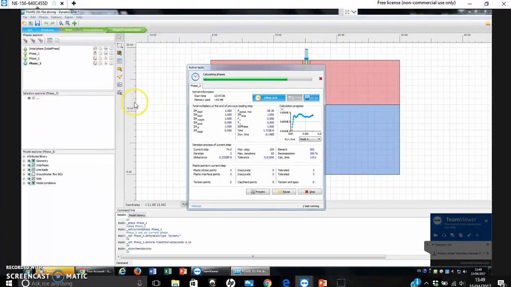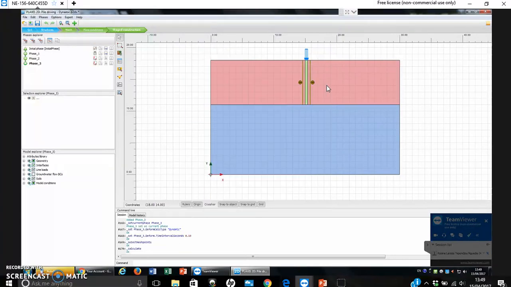So our calculation phase progress is shown here. So that's how much is left on the calculation. So hopefully anytime soon. Okay, now it's complete. So let's go and view our result.